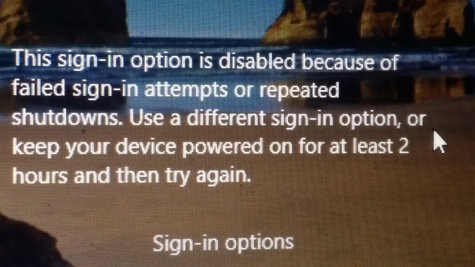Hello everyone. If you are facing the error "This sign-in option is disabled because of failed sign-in attempts or repeated shutdowns" while trying to log into your Windows 10 computer, then you are in the right place for the solution. In this video, you will be guided with easy steps to resolve the issue.